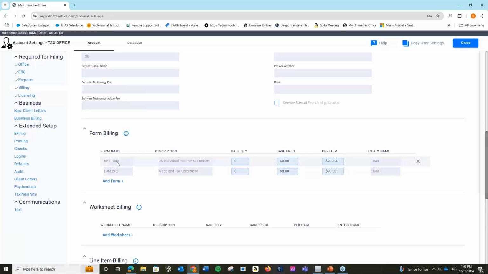That would be where you use the 1040 form and you'd put a per item. Obviously, you're only going to have one 1040, so an advanced view doesn't necessarily apply here, and I'll go over that in a moment. But if you want your return starting at one base price, we would fill that out under the 1040. You see here, I've also added the W-2, and this per item is showing that every time I add a W-2, it's going to be $20.